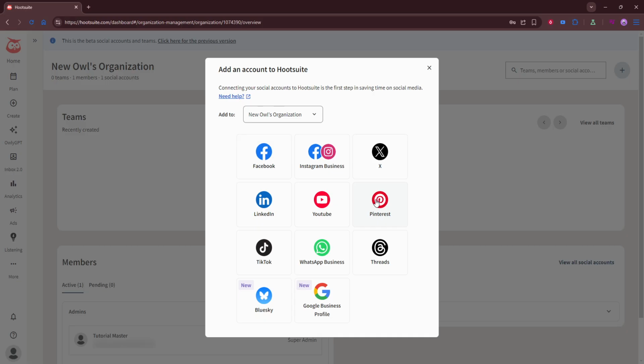If you're already logged into a personal account on that platform in another tab, consider signing out first so you don't accidentally connect the wrong profile.